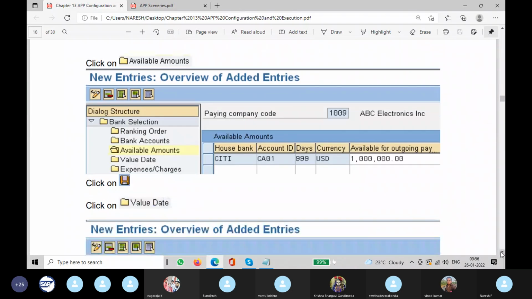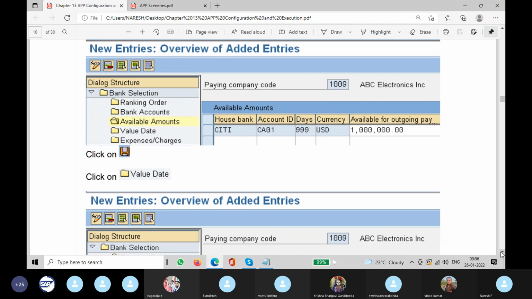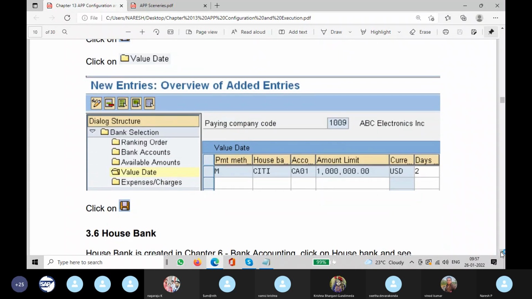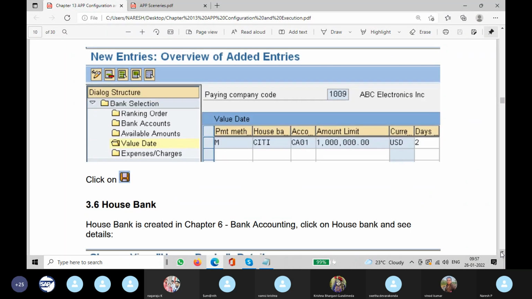Available amounts. Here we will mention the amounts with the account also. So house bank, account ID, days, currency available for outgoing payments. So those amounts will be given here. Value date and expenses are not mandated. In general, we will not follow them, but if at all needed, we can follow those also. Payment method, house bank, account ID, amount limit. And then days means we can give value days to use those amounts. So based on that, it can use those amounts, and then the limit is also considered.